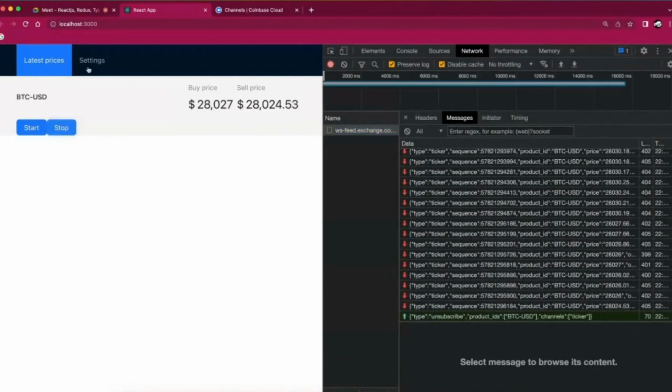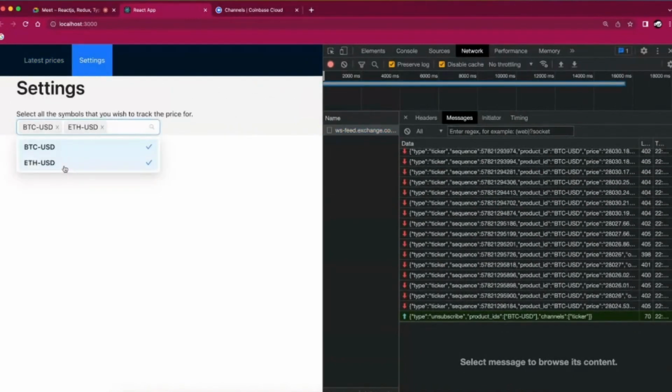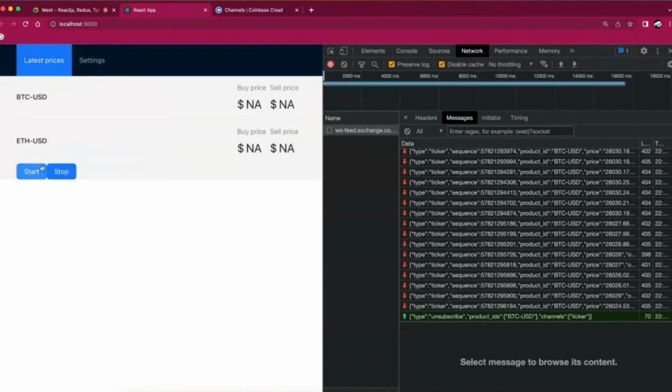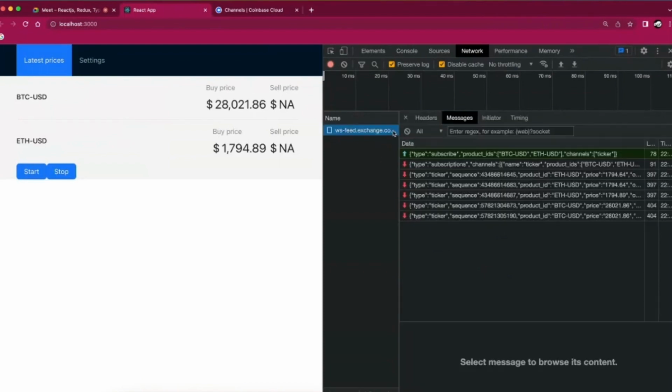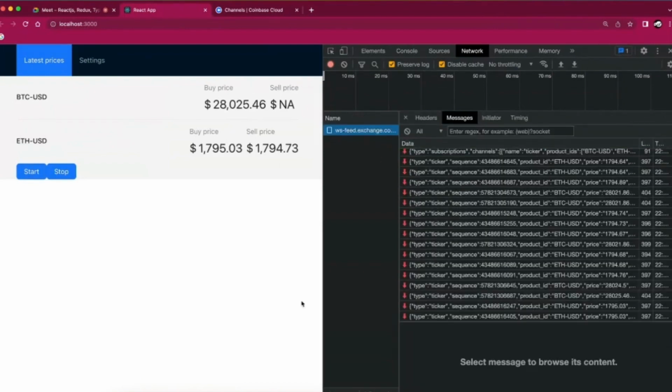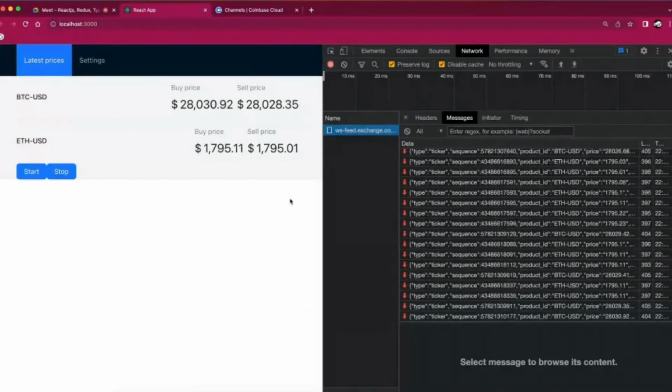I stop it, and let's also get Ethereum here as well. Come back. I get N/A, empty. And then I start it. I connect with the server, and after some time I start getting data, and then here you go. You get the buy price, you get the sell price for both of these.